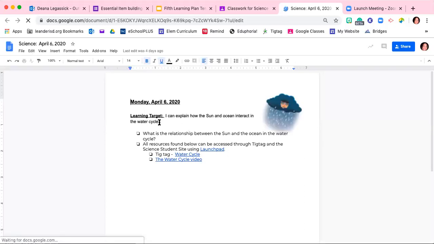It's your learning target: I can explain how the sun and ocean interact with the water cycle. You have a couple of questions, and these are TIC-TAG and another video. You can always get through all these items through Launchpad, and I've actually hyperlinked even Launchpad in here. I'm trying to make it as easy as possible for you guys. So you're going to answer this question: what is the relationship? You should be able to answer that using these two resources, these two videos.